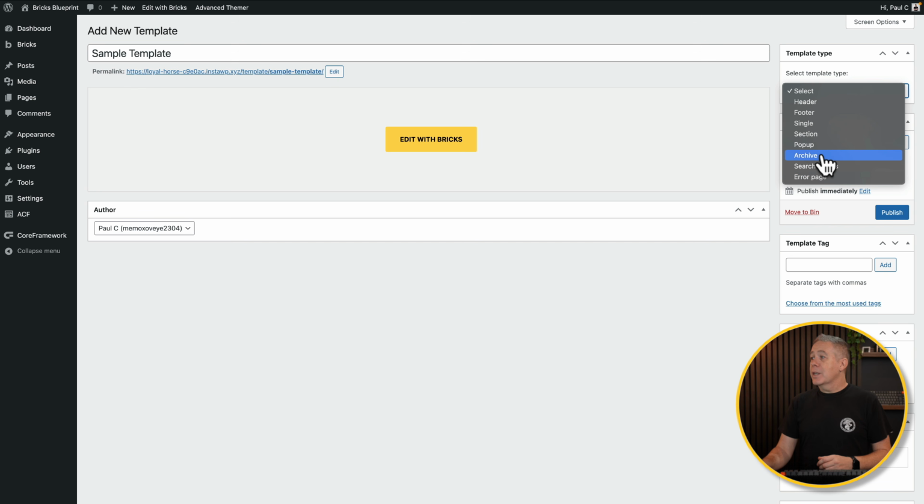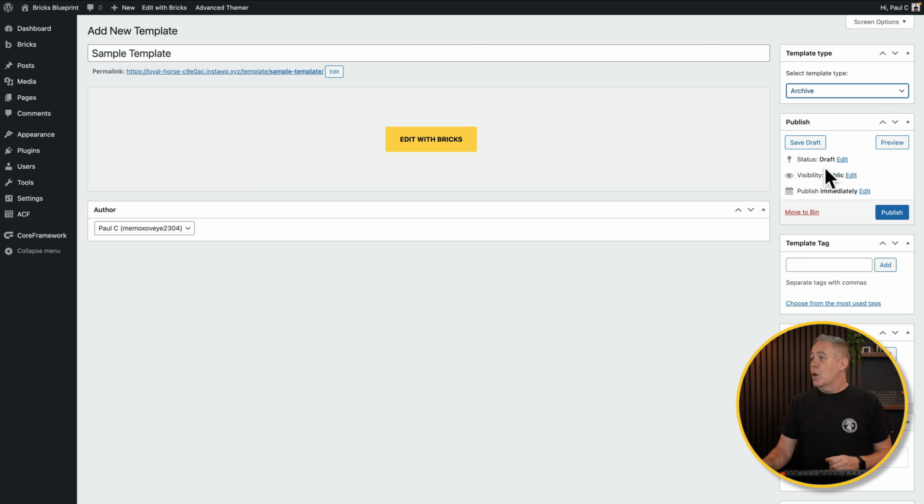In this example, we're going to say this is going to be an archive. We'll choose archive from our list and we'll click on either save draft or publish. In this case, it doesn't really matter too much. Before we do though, you see we've got things like template tags, template bundles and folders.